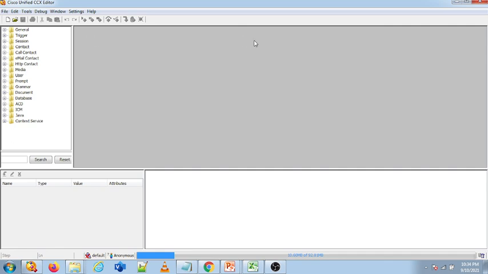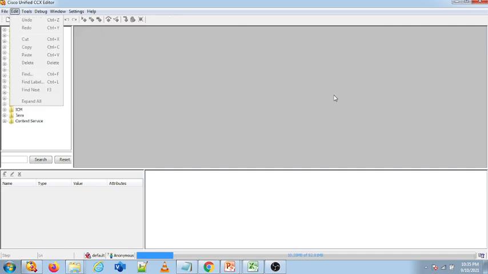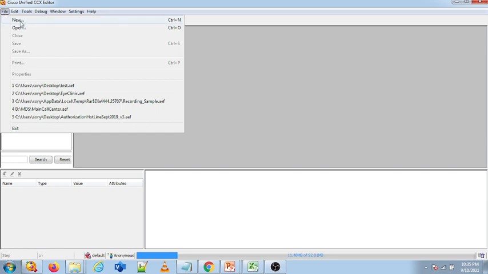And this one is the window near the journal tab. It's a space in which we are going to design our script. When we are going to create a first script, we can directly go to New and just press the new button.